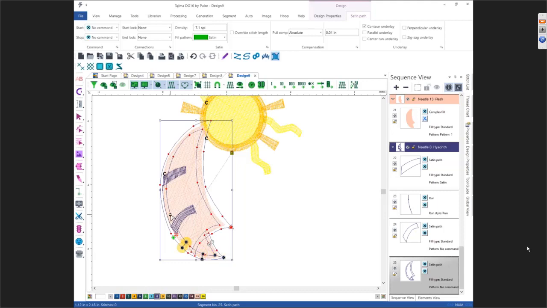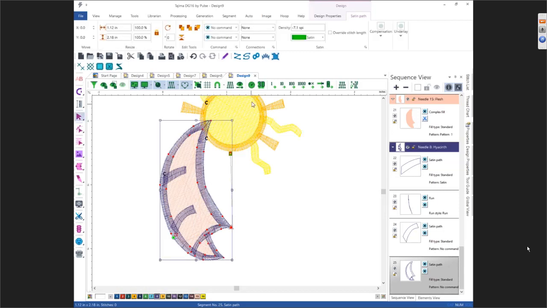Yes, I turns off your image. X turns off your stitches. So yes, those shortcuts and everything are actually in your help menu. You can actually print the entire list. So this is where my end lock is going to go and my trim.